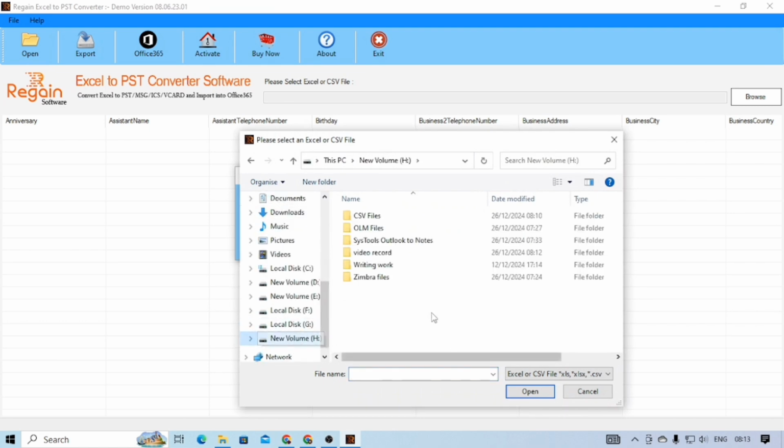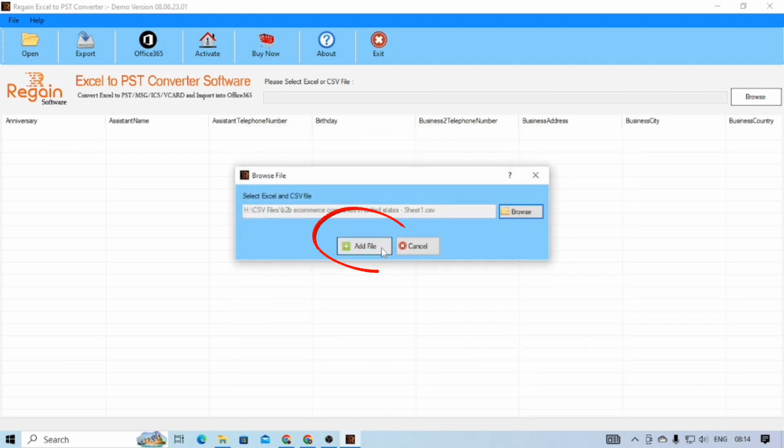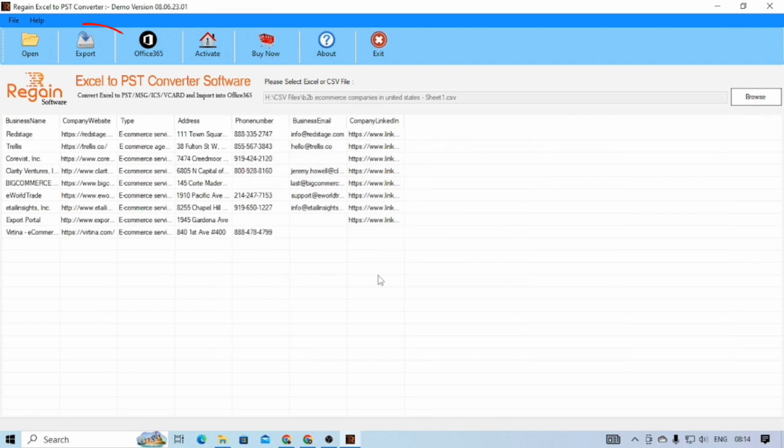As Excel files, you can add .csv, .xls, .xlsx and other related formats. After selecting your desired Excel file, click on the Add File button. Now, preview the data of your Excel file and click on the Export button.